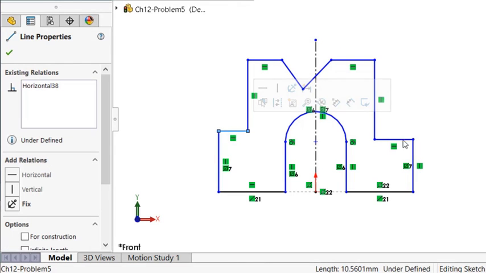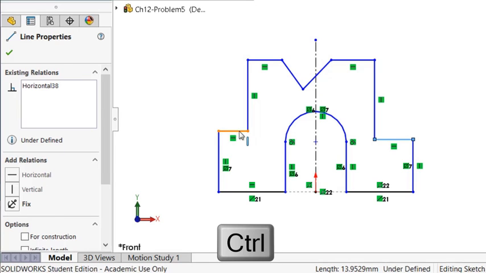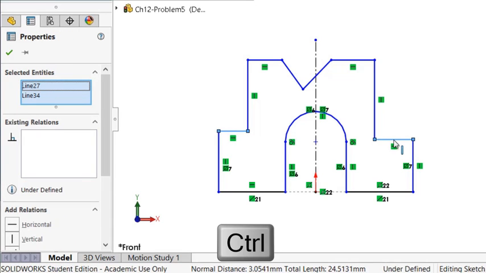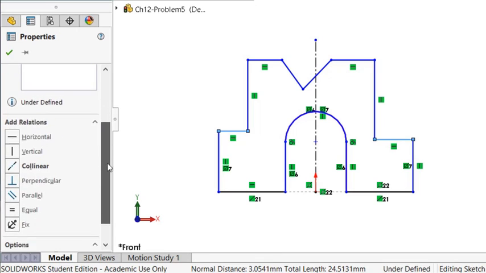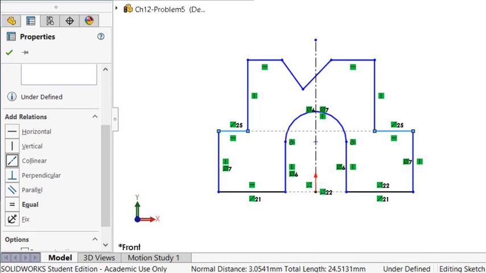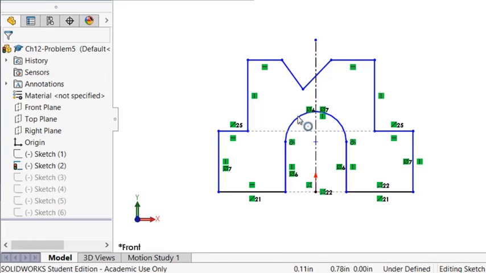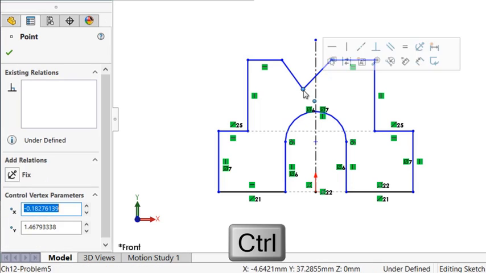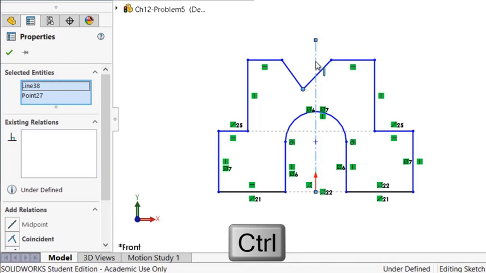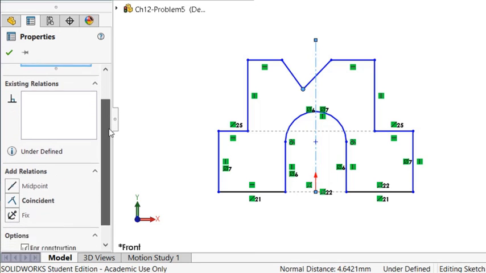And these 2 lines need to be aligned. So pressing Control, select this line, select the other one as well, and they need to be collinear. And this point needs to be on the center line. So select the center line and the point together, line and point, coincident.